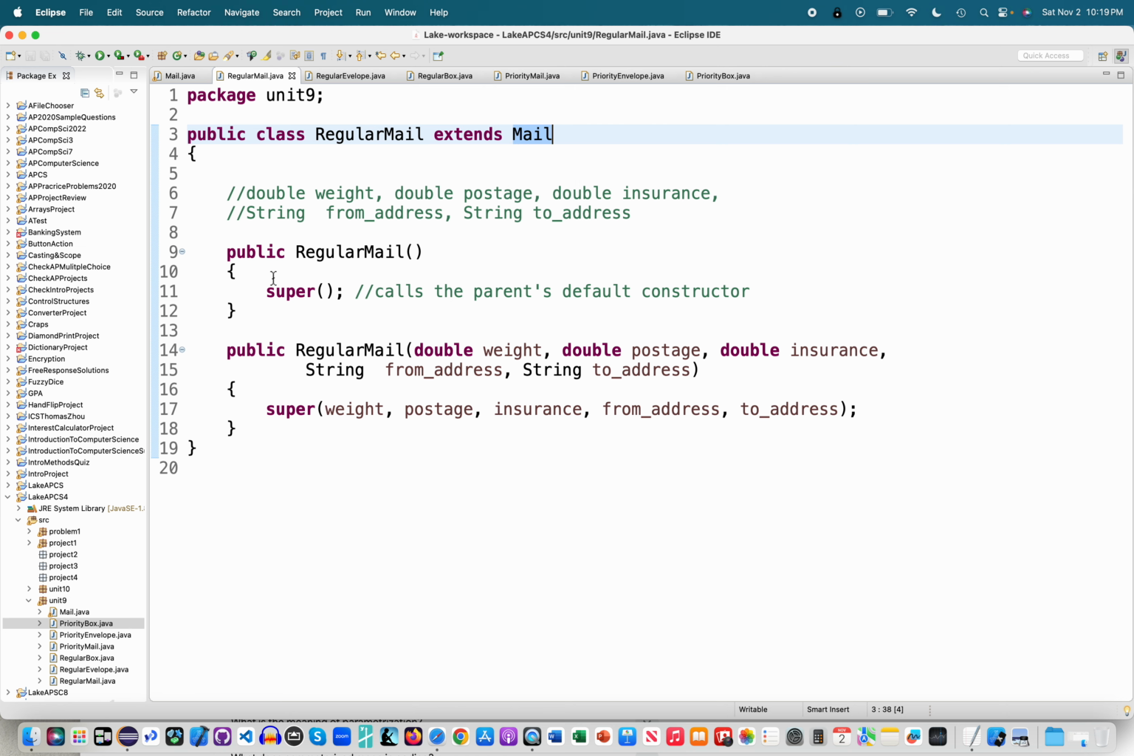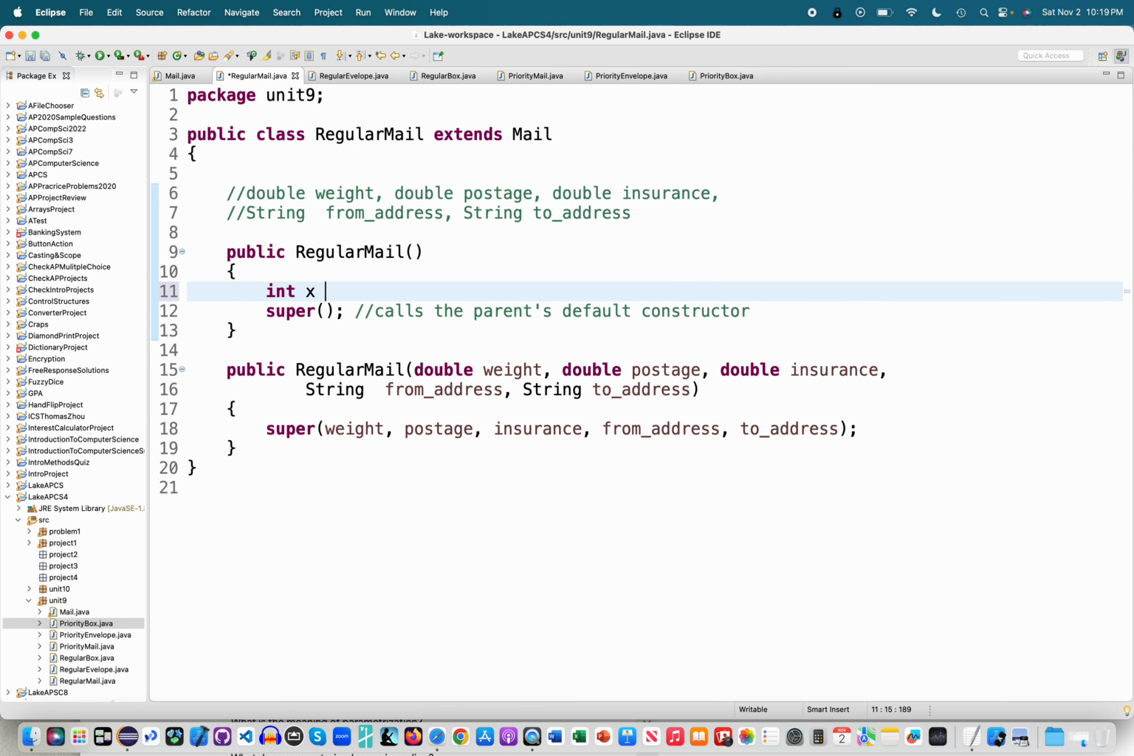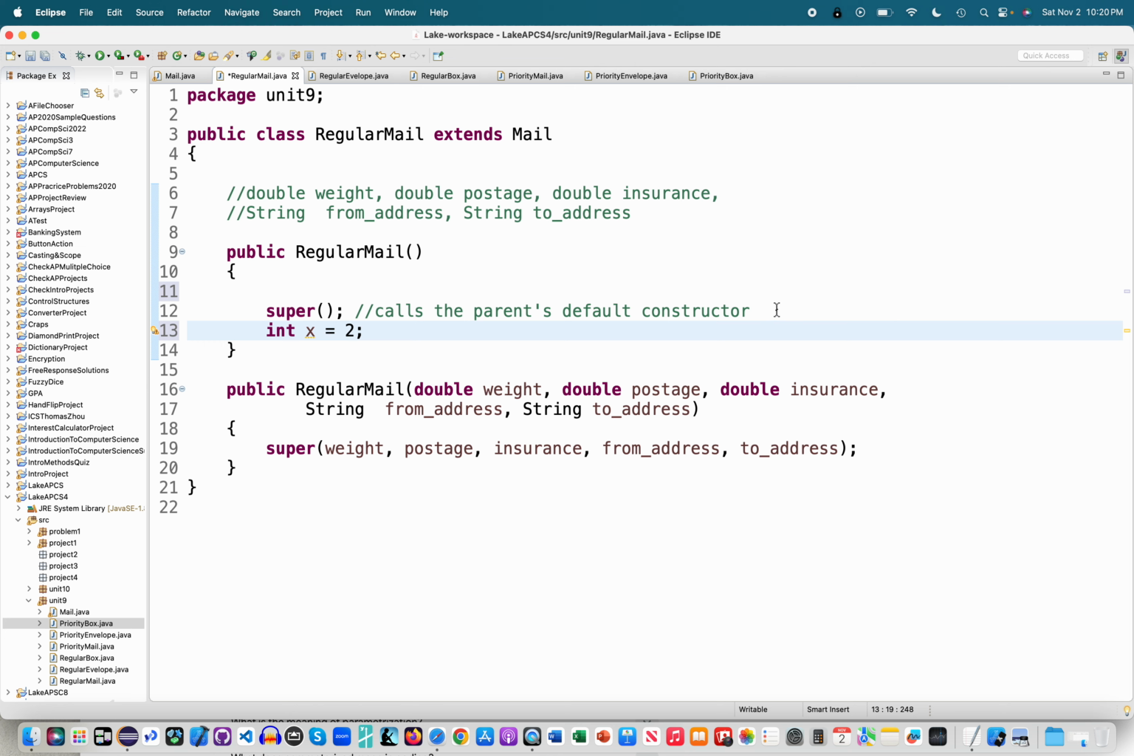Now, here's a weird thing. What if I wanted to say int x equal 2? Watch this. Error. You see what happens here is that it's saying, hey, this has to be first. You have to make my parent before you make the child. See, this is talking about the child. I can't do something before my parent's born. That doesn't make any sense. Watch this. What if I put this down here? Perfectly fine. Why? Because the parent's made, then you could do anything with the child. See, the word super has to be there and it has to be first.